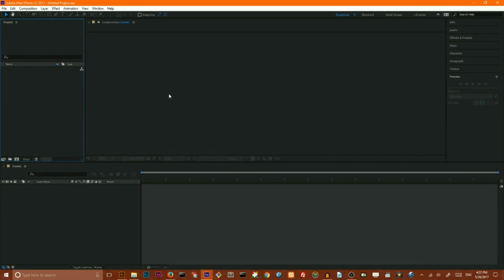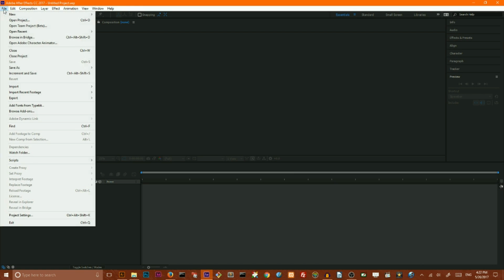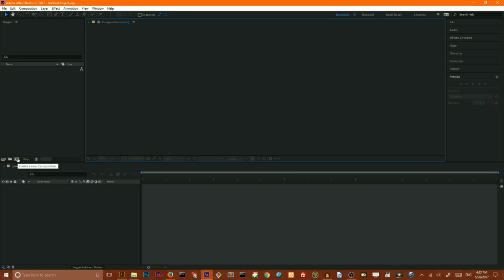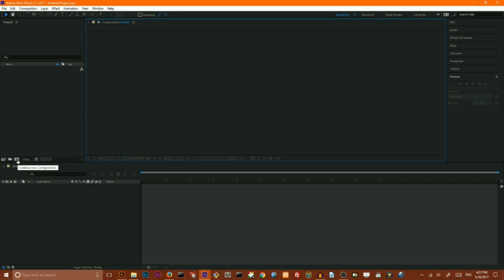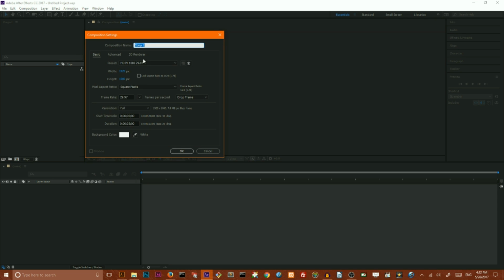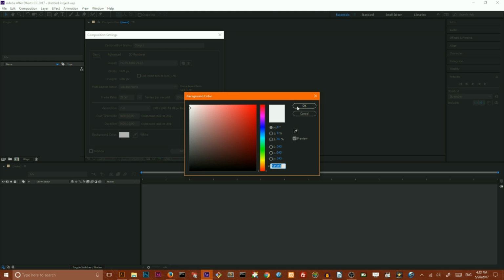I have opened my Adobe After Effects, and here I want to create a new composition by clicking on this small icon here. I want to size this composition 1920 by 1080. Then I want to set the duration to 3 seconds and color to very light gray.